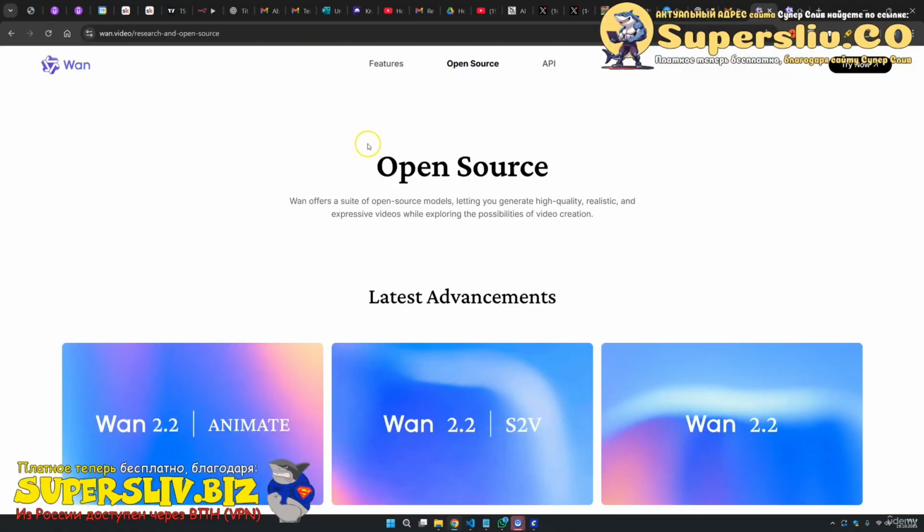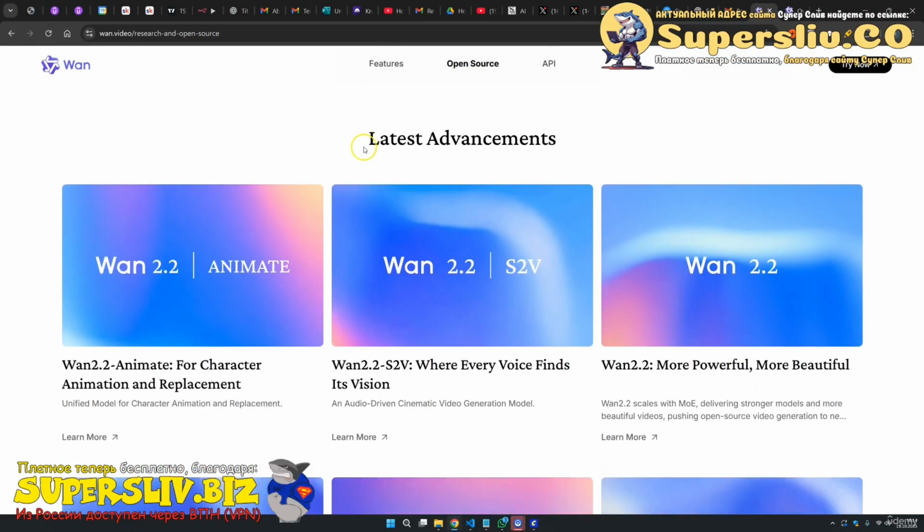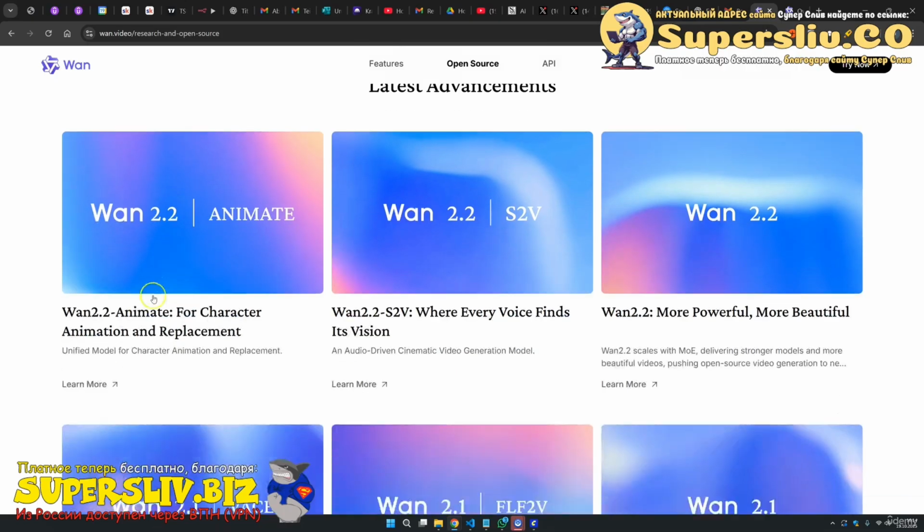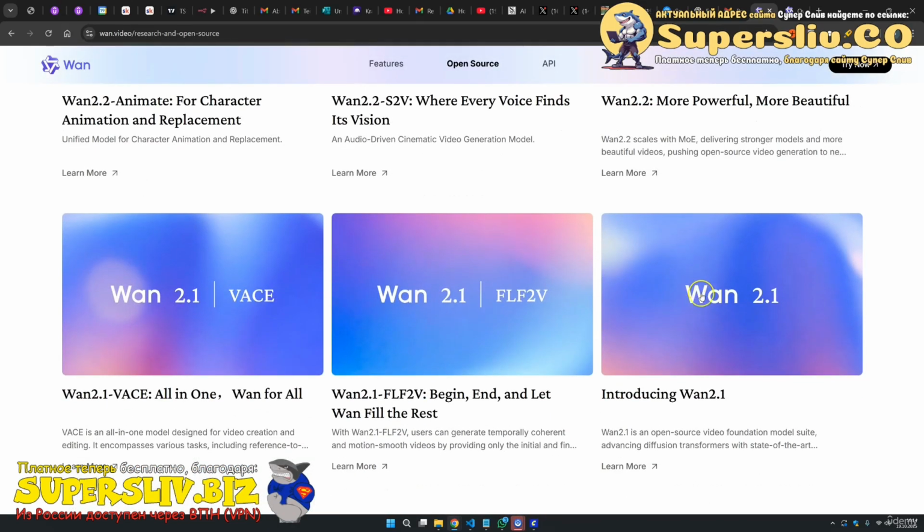WAN also releases really strong open source models. We do have at the moment the WAN 2.2 series and also the 2.1 series is really good. We have 2.2 Animate for character animation and replacement. Then we have the 2.2 S2V, where every voice finds its vision. Then we have the standard WAN 2.2, and then we get the WAN 2.1 models. And also the 2.1 models are relatively great.